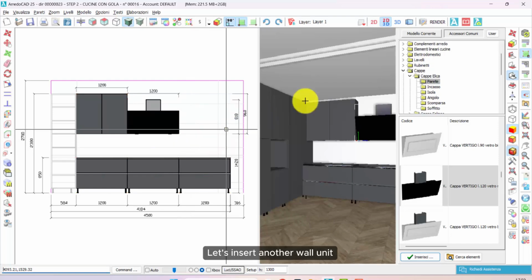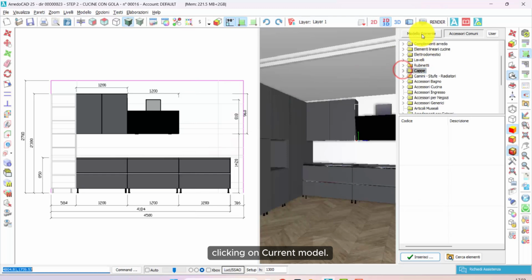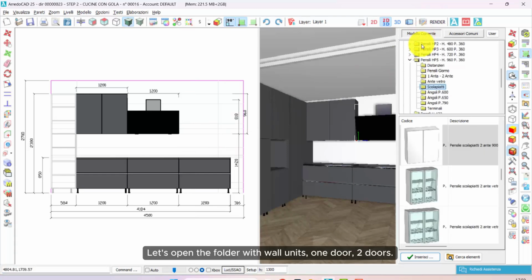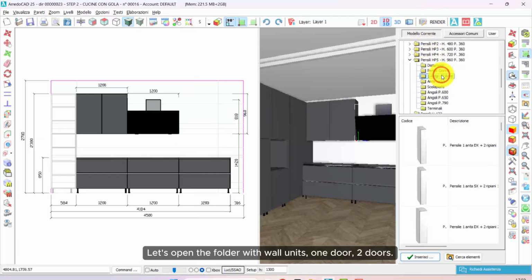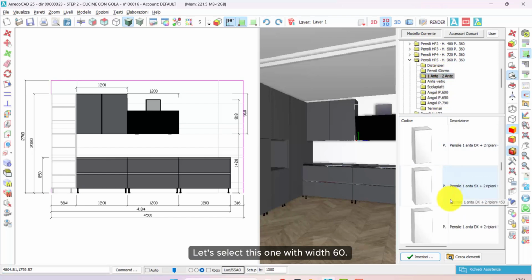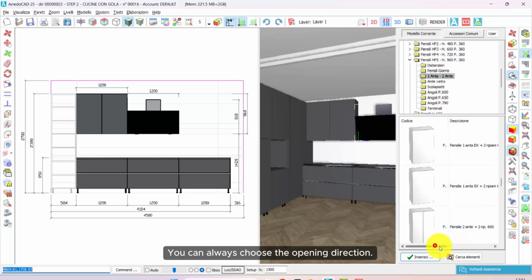Let's insert another wall unit, clicking on current model. Let's open the folder with wall units, 1 door, 2 doors. Let's select this one with width 60. Here you can see the measure. You can always choose the opening direction.